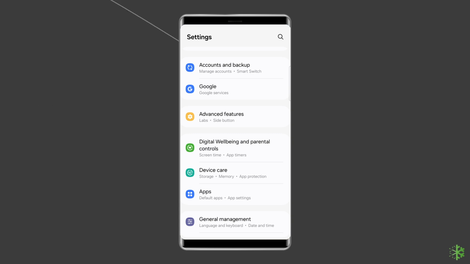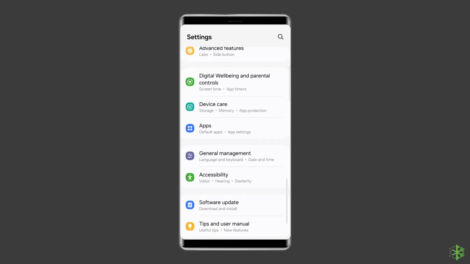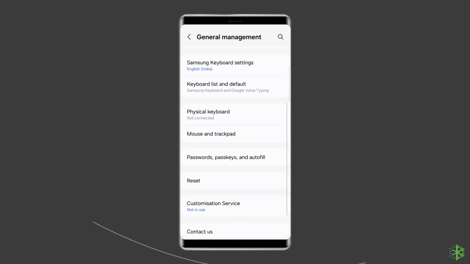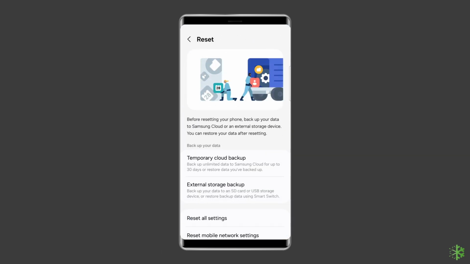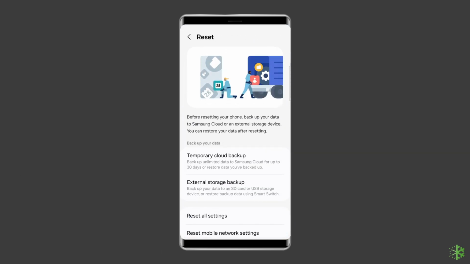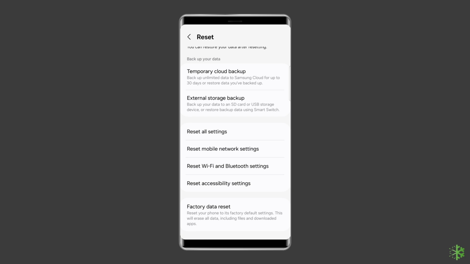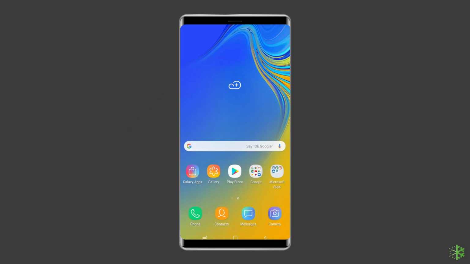For this, open the settings on your Samsung phone. Then go to the About phone. Click on the Backup and Reset. At this time, tap on the Erase All Data option. Finally, click on the Delete All Data button. After doing this, restart your phone. Now, check if the issue is resolved.